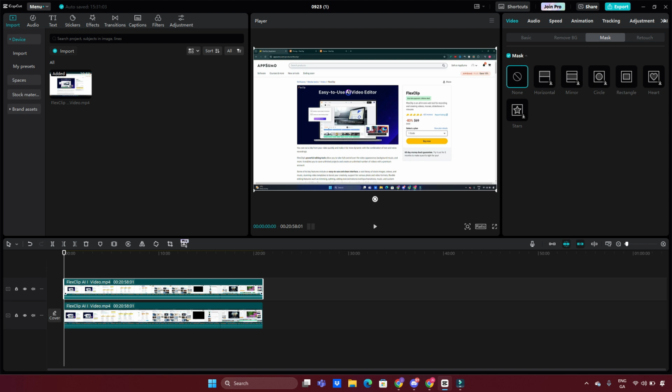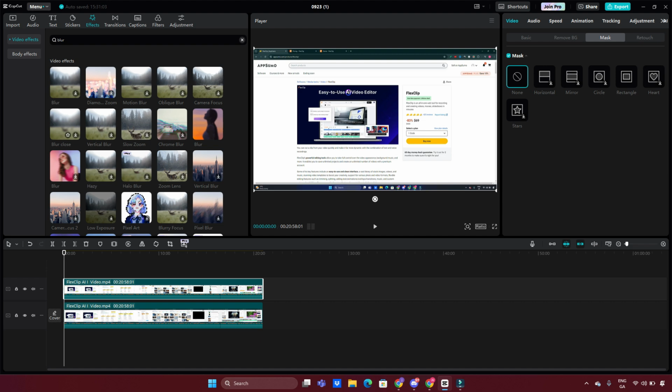So we got two projects, exactly the same, one under the other. Make sure that they are nicely aligned. All right, so let's say that now it's been completed. Let's go to the effects and type in blur. There are a few blur effects available here for us. We're going to use this simple blur one.